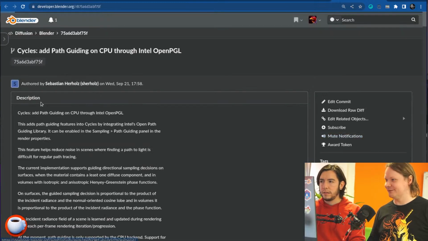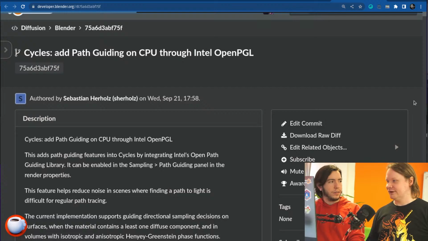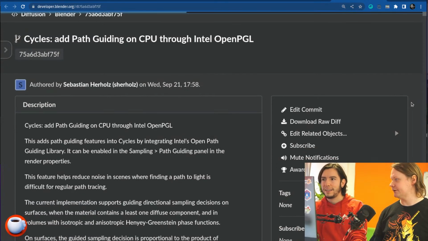And yeah, Sebastian Herthoff. Wow. And is Cycles the first one to integrate this library? The first renderer, you know? As the first production, I think.